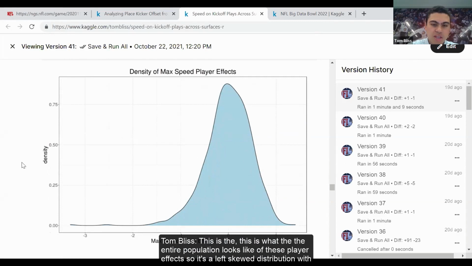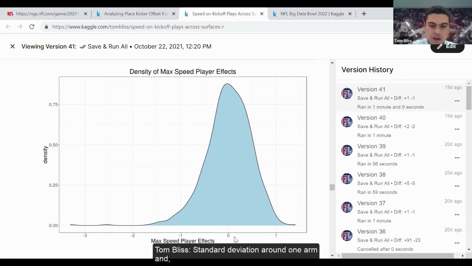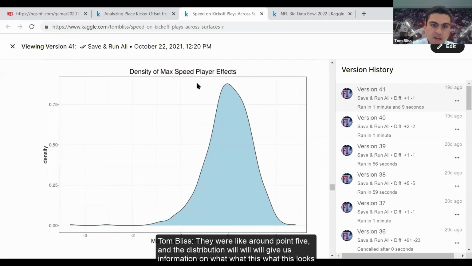This is what the entire population looks like of these player effects. It's a left skewed distribution with mean 0, standard deviation maybe actually more like around 0.5, and the distribution will give us information on what this looks like. You can see that the difference between the best player and the worst player isn't necessarily that large. It's about 2 yards per second.